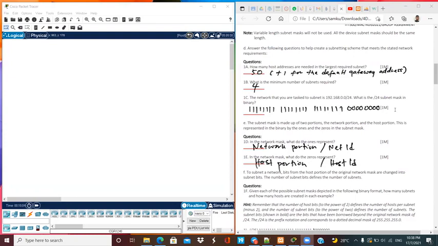The ones represent the network portion and the zeros represent the host portion. We subnet a network by borrowing enough bits from the host portion. But how many bits from the host portion do we want to borrow? Let us do 1 bit borrowing from the host portion.